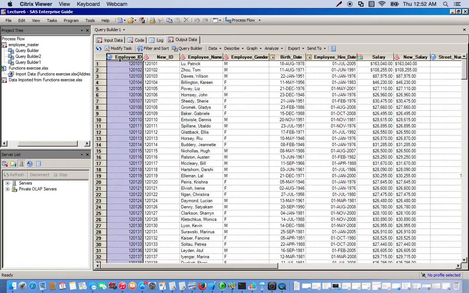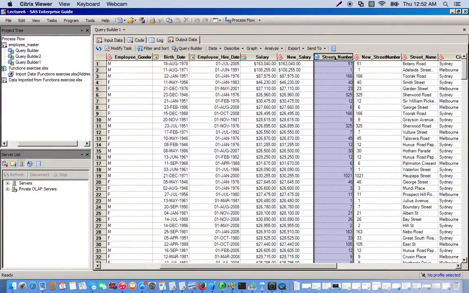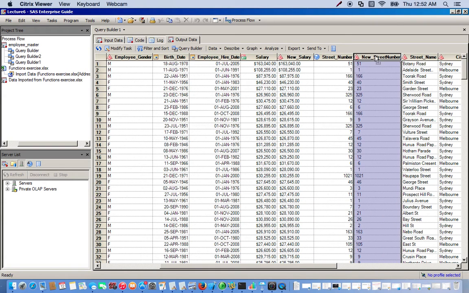So we see here's our original numeric employee ID, and right next to it is now our new employee ID with a character format. And also we can see our street number over here. Here's our original numeric, and here's our new character.